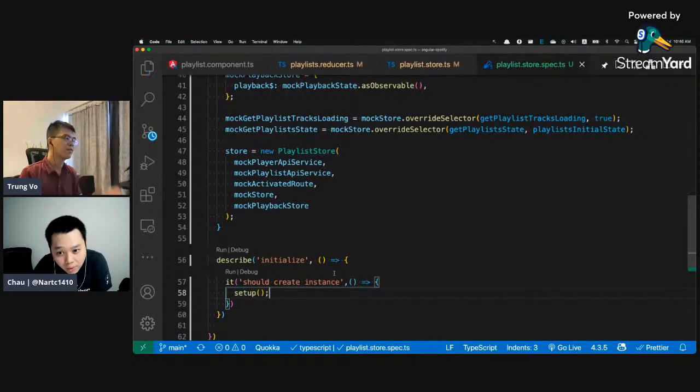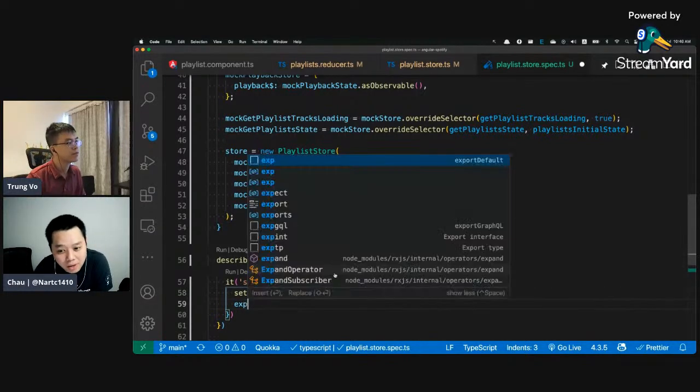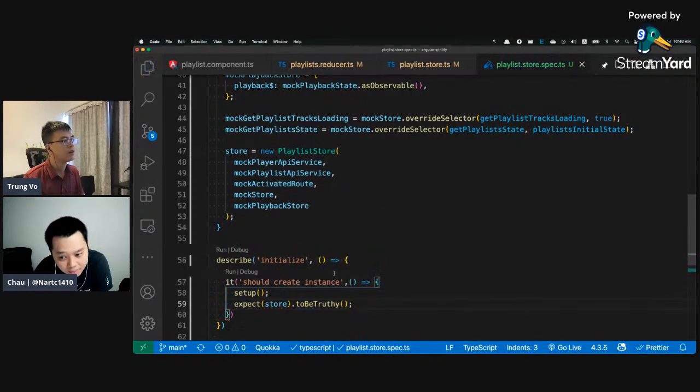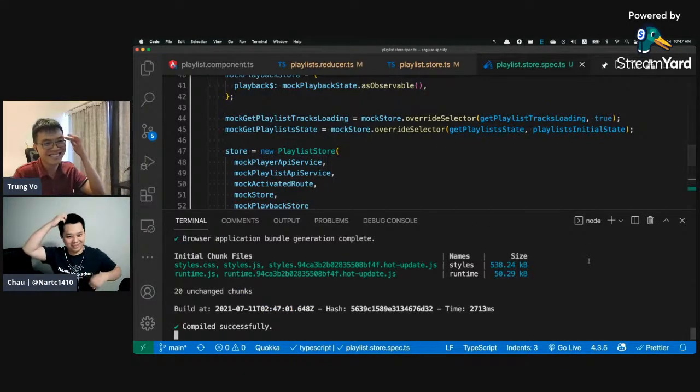After we call it, we have the store. We do expect store to be truthy. Right, we're just saying, hey, after I call setup, basically my store with all of these dependencies should be instantiated correctly. Now run it. Okay. That is interesting. I never run test before.